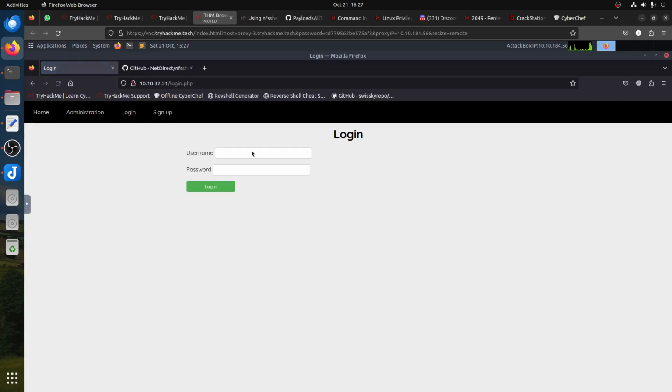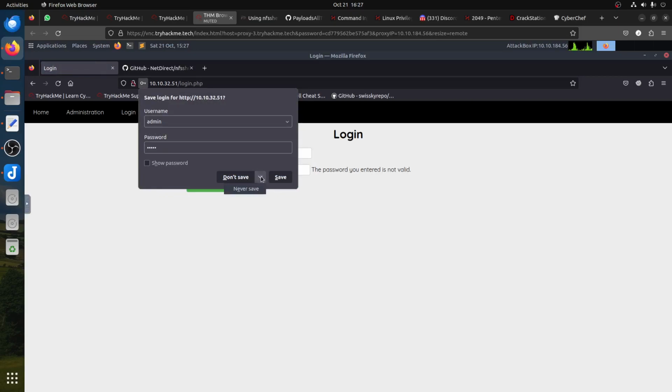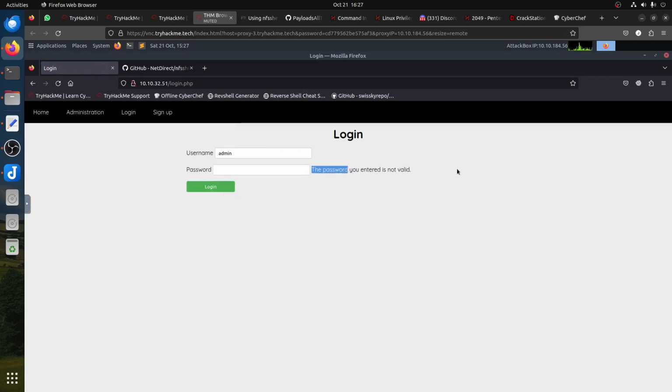So if I log in now and we say admin, it says the password you entered is invalid, so we know the user is admin. If we try to play with it, he knows. So clearly it's not a SQL injection. I don't think you can play with it in SQL. It's protected, so we know.